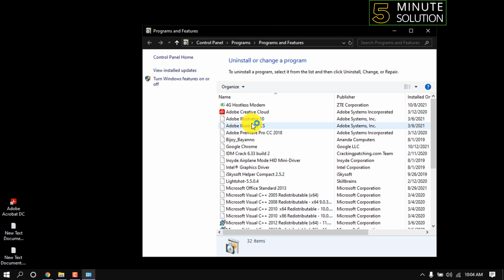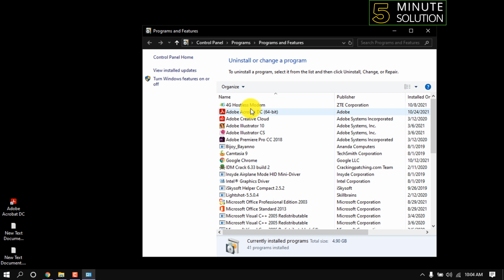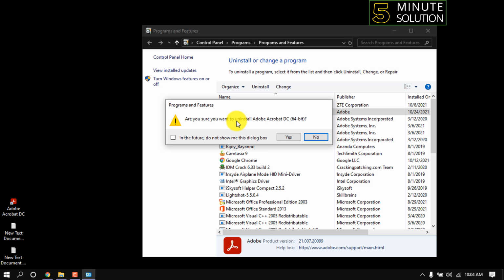Here the Programs and Features panel has opened. Now find the Acrobat from this list. After getting Acrobat, just right click on it, then click Uninstall.